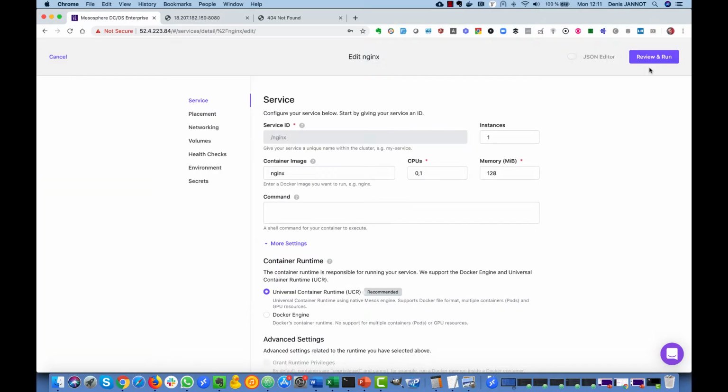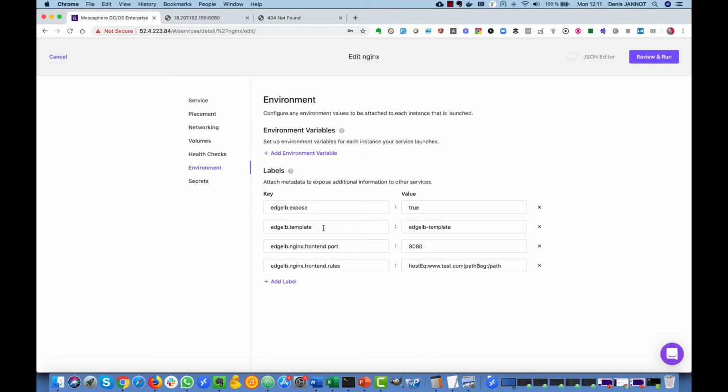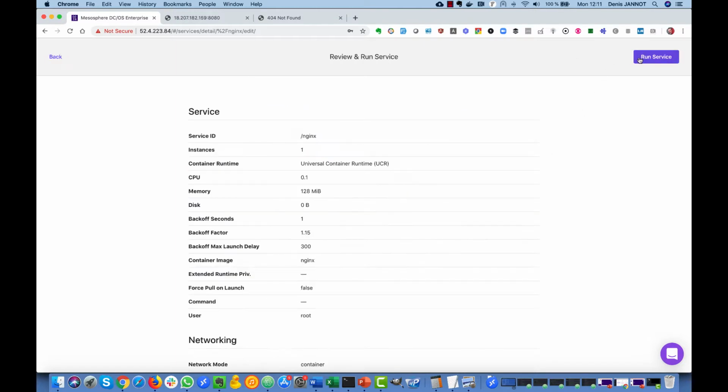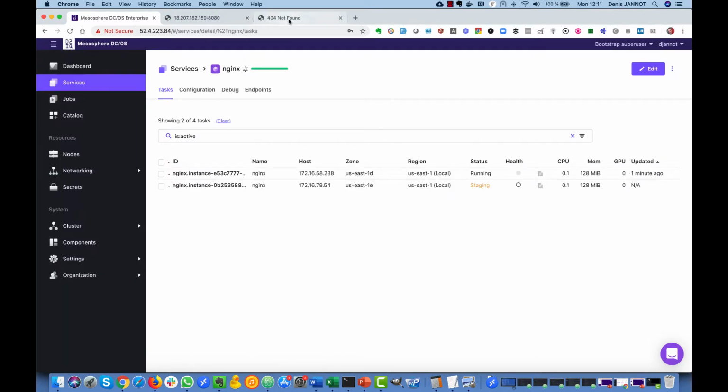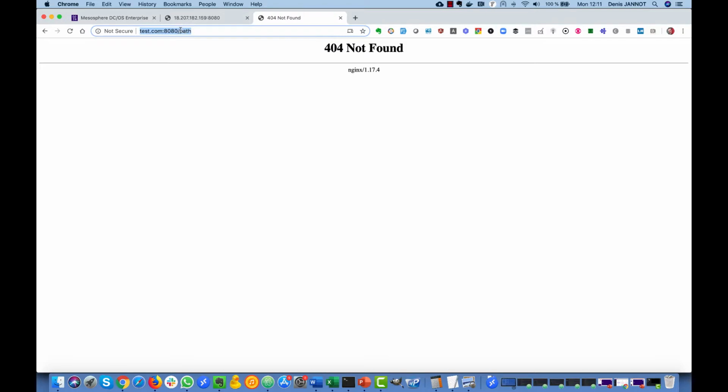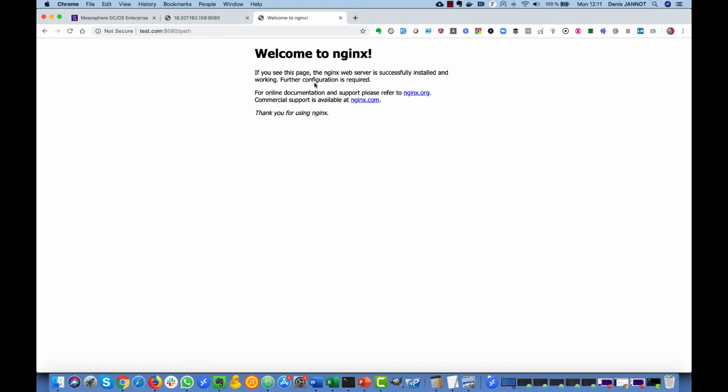So I go there again, and I'm just adding that rule here, saying I want to rewrite from /path to /. Again, just run my service here, and if I go there, now it goes back to the right page.